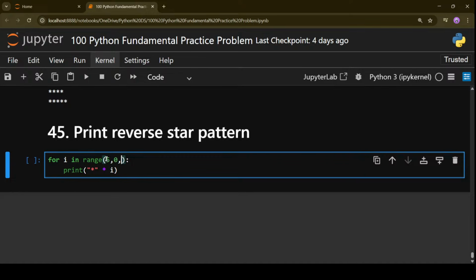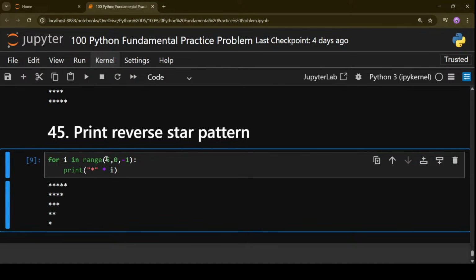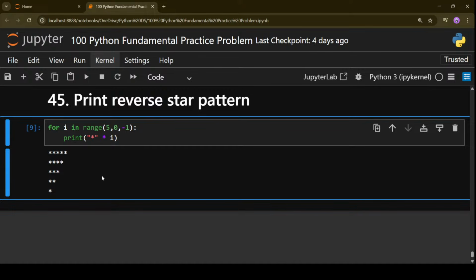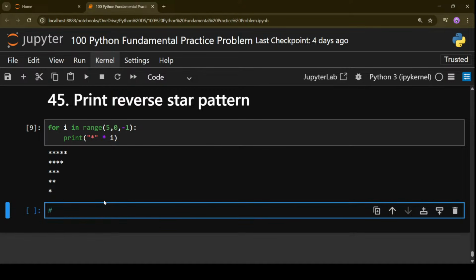Okay, so it means first it is decrement, so it will be minus. Then by how much? One. So minus one, and there you go. You will get a reverse star pattern on your screen. So this is how it becomes very easy. With that said, we'll come to our next problem.